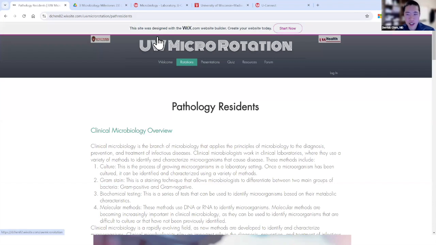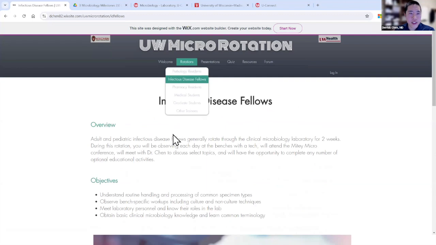If it's the middle of the night, they don't have to remember how to access MedHub and find that on-call document. If they just go to bit.ly/UW microrotation, there it is. I'll just show you an example of this for infectious disease fellows. You can see it's very similar.